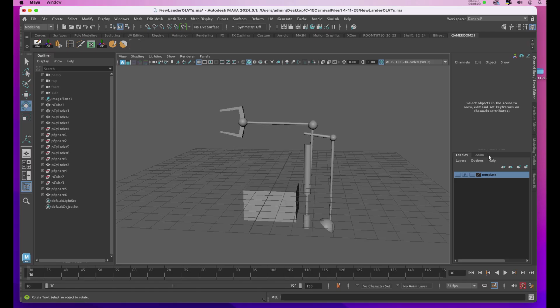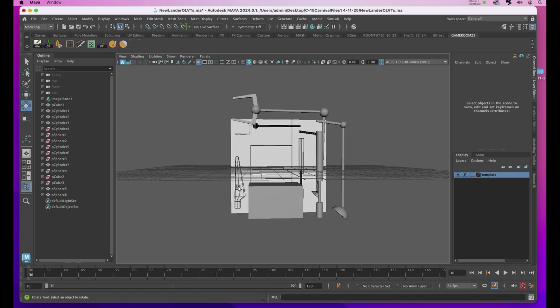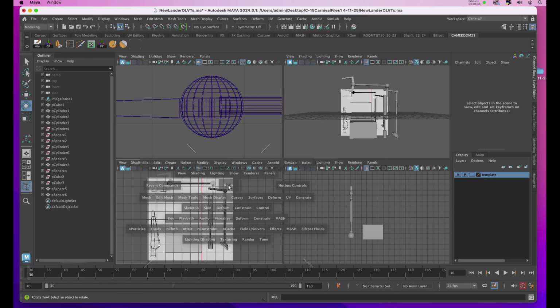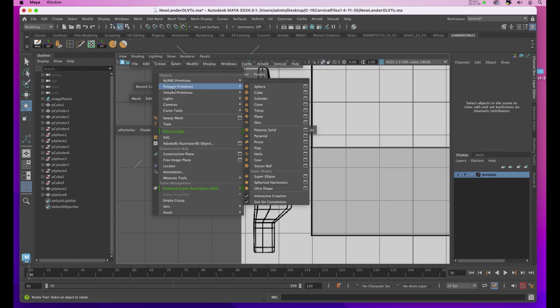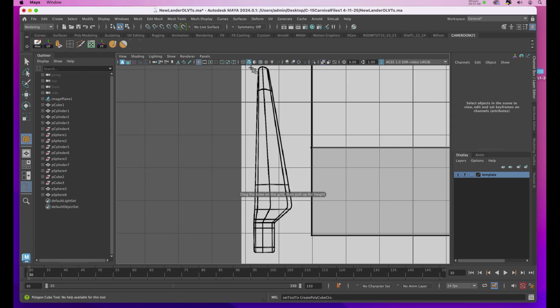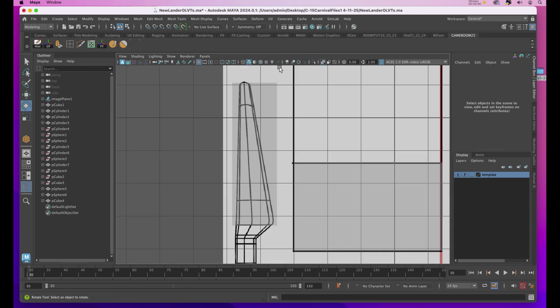If I were to go ahead and turn the template on again, you can see now we have the propeller to make. And I'm going to go to the orthographic view. We're going to introduce a polygon cube again. Holding down the space bar, I'll go to Create, Polygon Primitives, Cube, and I'll click and drag a polygon cube that comes down to about here before it starts to taper at the bottom. And then I'll go to my perspective view and I'll give it a little bit of thickness.